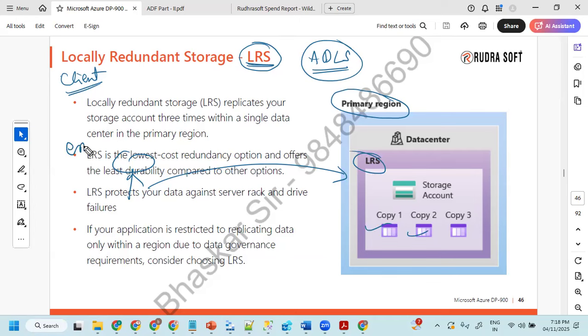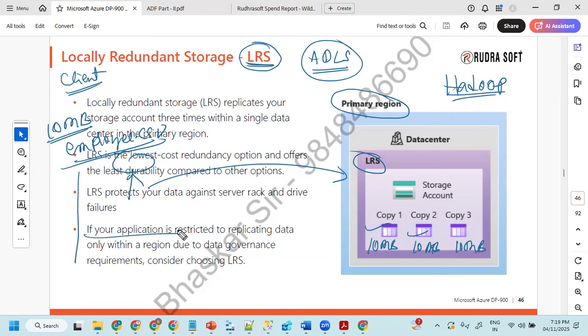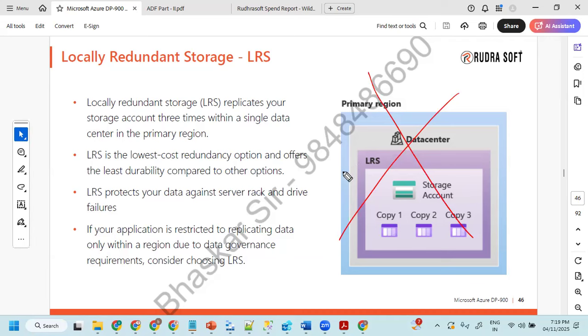Let me give you some time to go through this. If your application is restricted to replicating data only within the region due to data governance requirements, then consider LRS. Otherwise, it is not required. And if this primary region fails, then you cannot get the data. Your data is going to be lost.